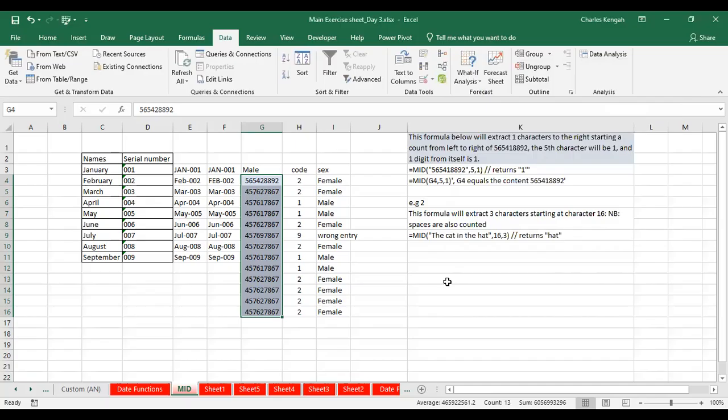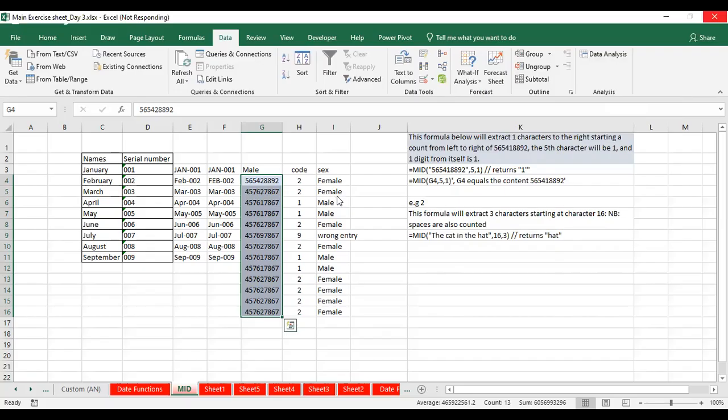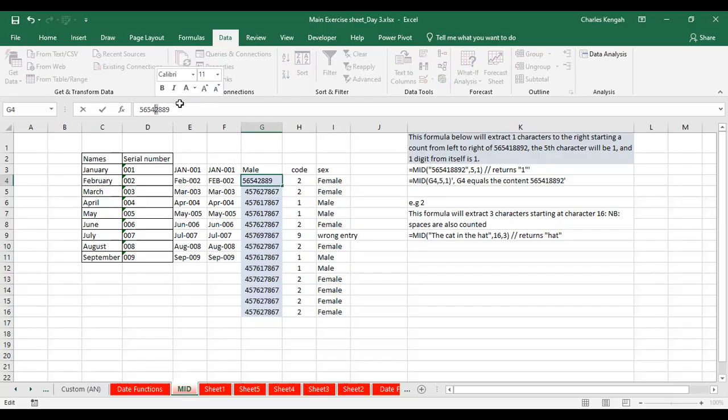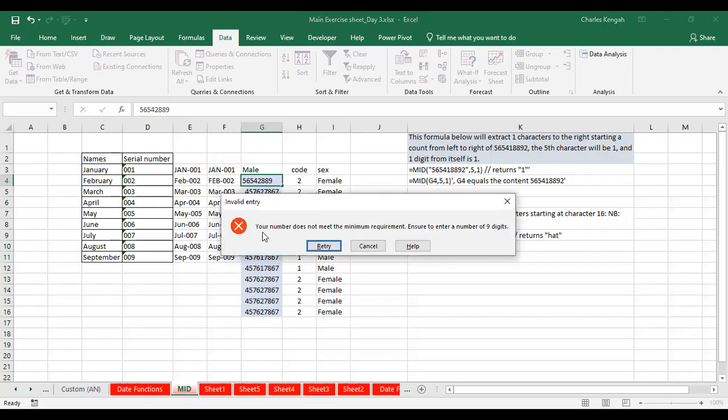That's it. Now, if I come here and I enter, oops, are you processing my screen? Yes, we can see your screen. Yes, we are following, Charlie. All right, if I come here and I enter, let me say this is how many digits? This is 8 digits, right? But the fifth digit is 2, which means it is working, but it is not up to 9 digits. When I press enter, it will tell me invalid entry. Your number does not meet the minimum requirement. Ensure to enter 9 digits.